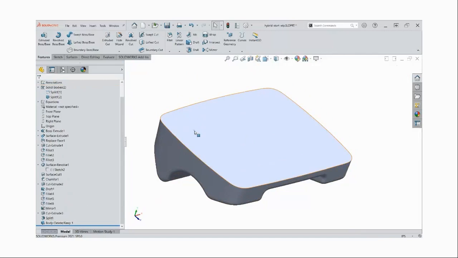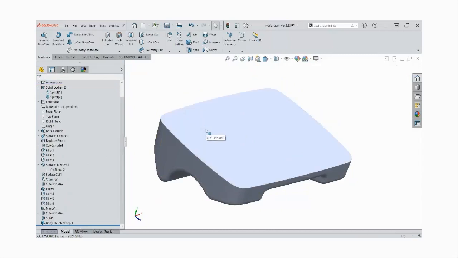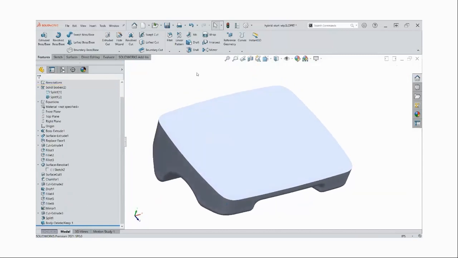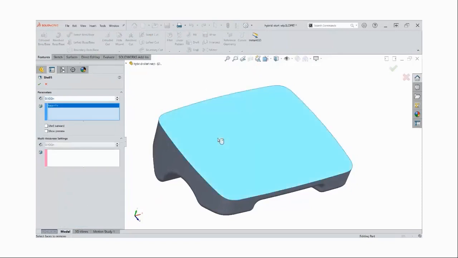So now we've got our two separate halves, and I can easily hide and show them using that Tab and Shift Tab. So let's try shelling them out. I will click on the shell feature, and basically you want to click the face you want to remove. So that's the face of the top plane there. And then here I'll do the equals, and I'll go into access that wall thickness variable that I created.